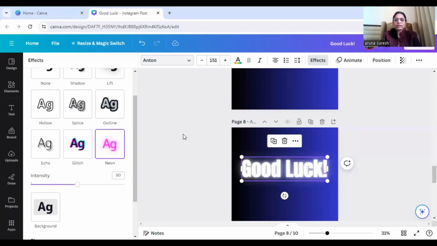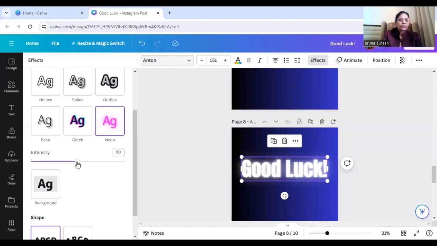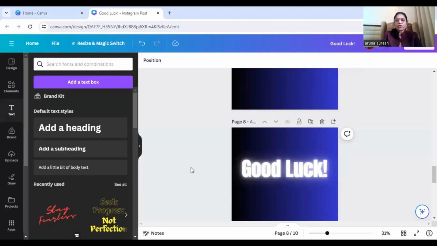See, it's giving a neon background color. Now, again, here one option for changing is available, which is the intensity. See, I don't want that much. I can go for this. I want more. I want average. You can choose the intensity and check. So this is how you can go for the neon effect.